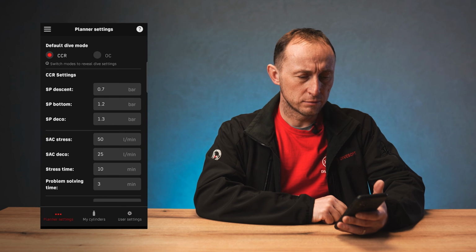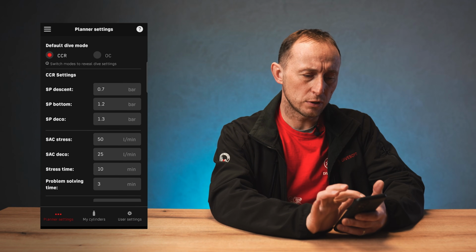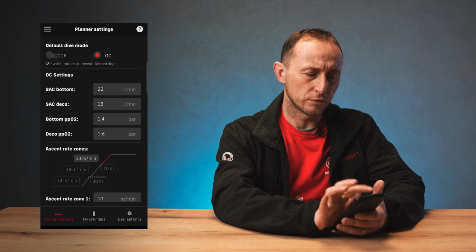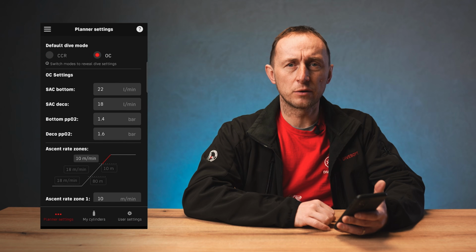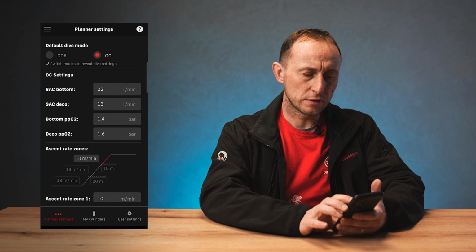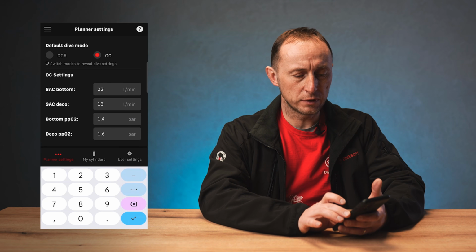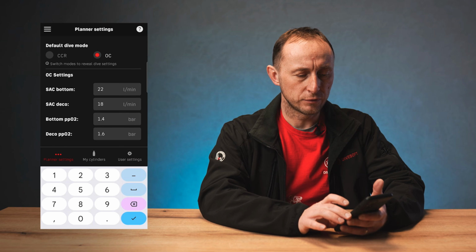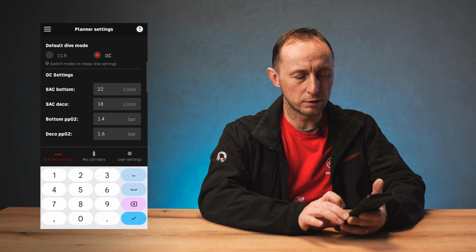Let's start by setting the open circuit. So we can switch the button here. This is for CCR, this is for open circuit. Here we define our surface gas consumption. We have different surface air consumption for bottom and for deco. We can have different partial pressure for bottom and for deco as well.